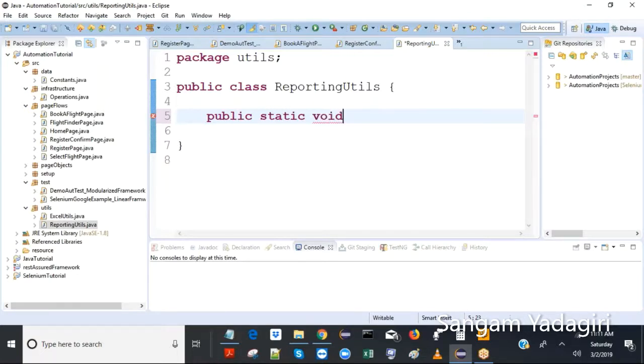Void because of the return type, everything has meaning here. Public because I want to access this function outside the class. Static because I want to use ReportUtils dot whatever the function name is. Void because it should not return anything. Okay, I don't have to return anything, so if you don't want a return, you put void.